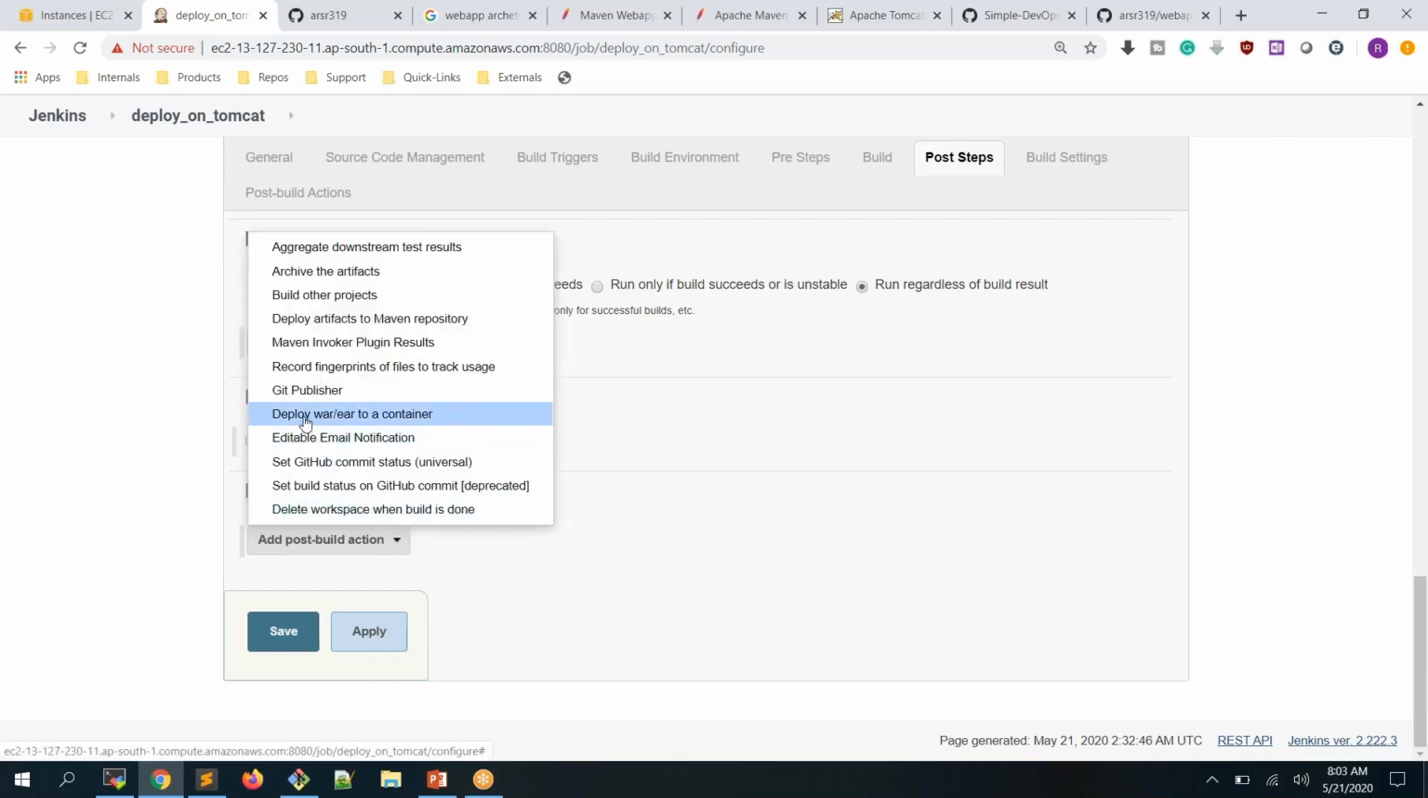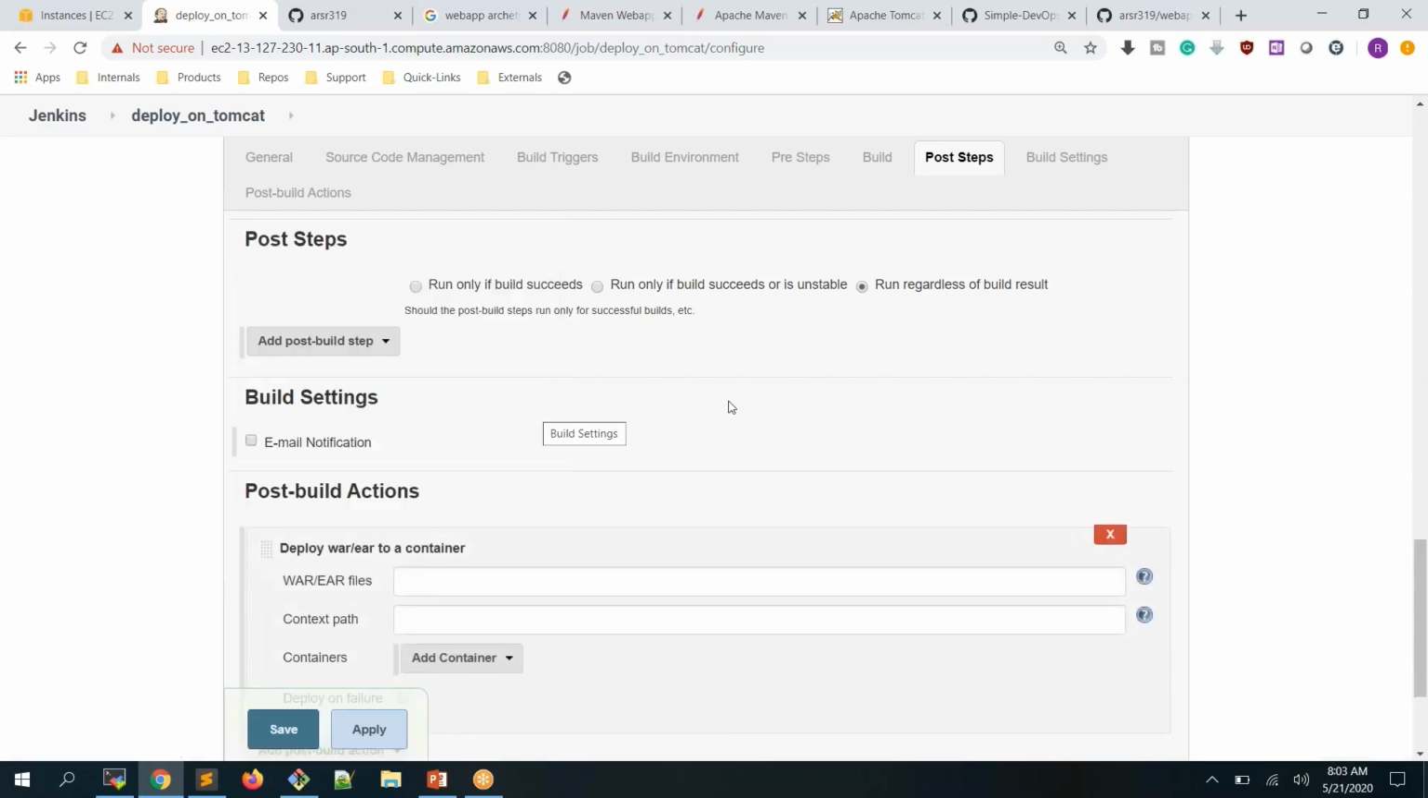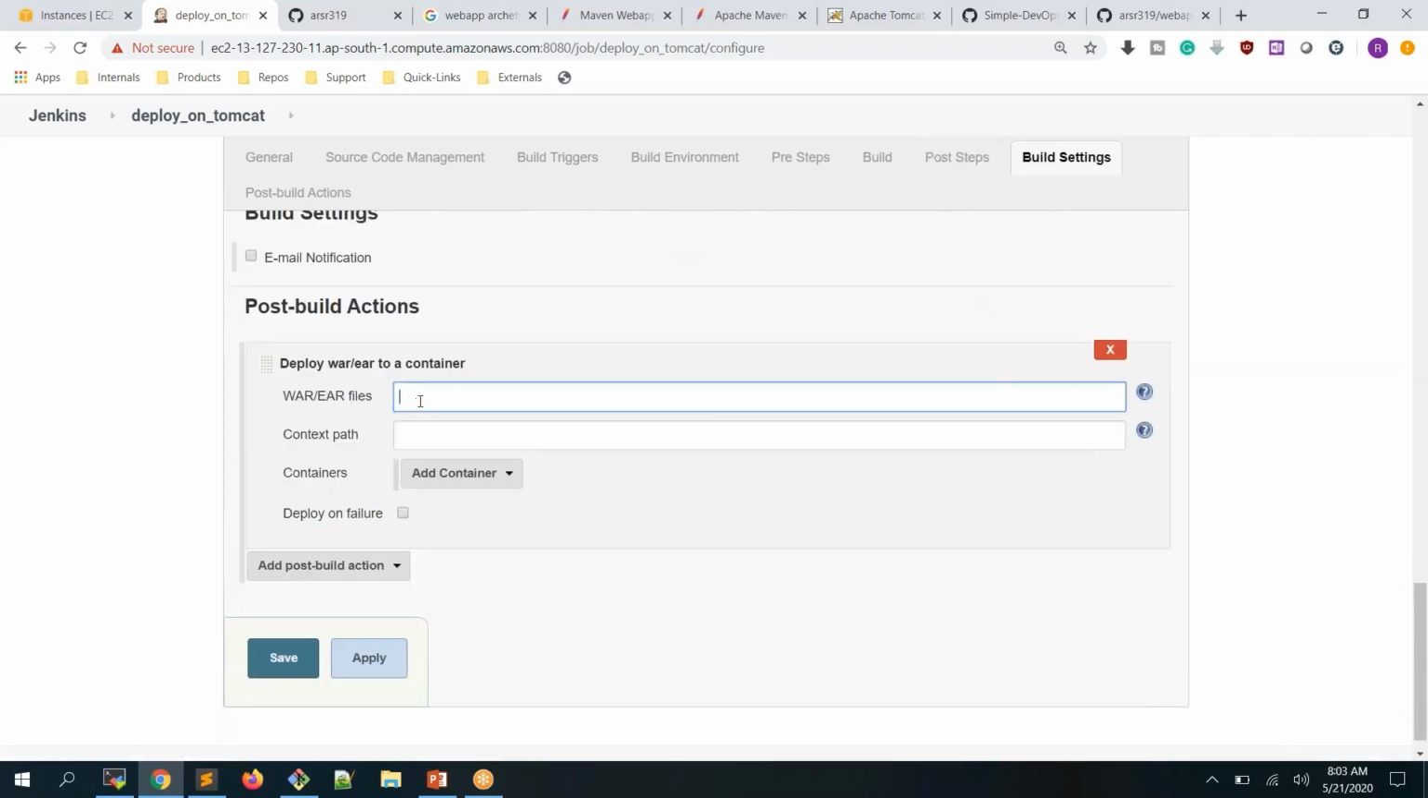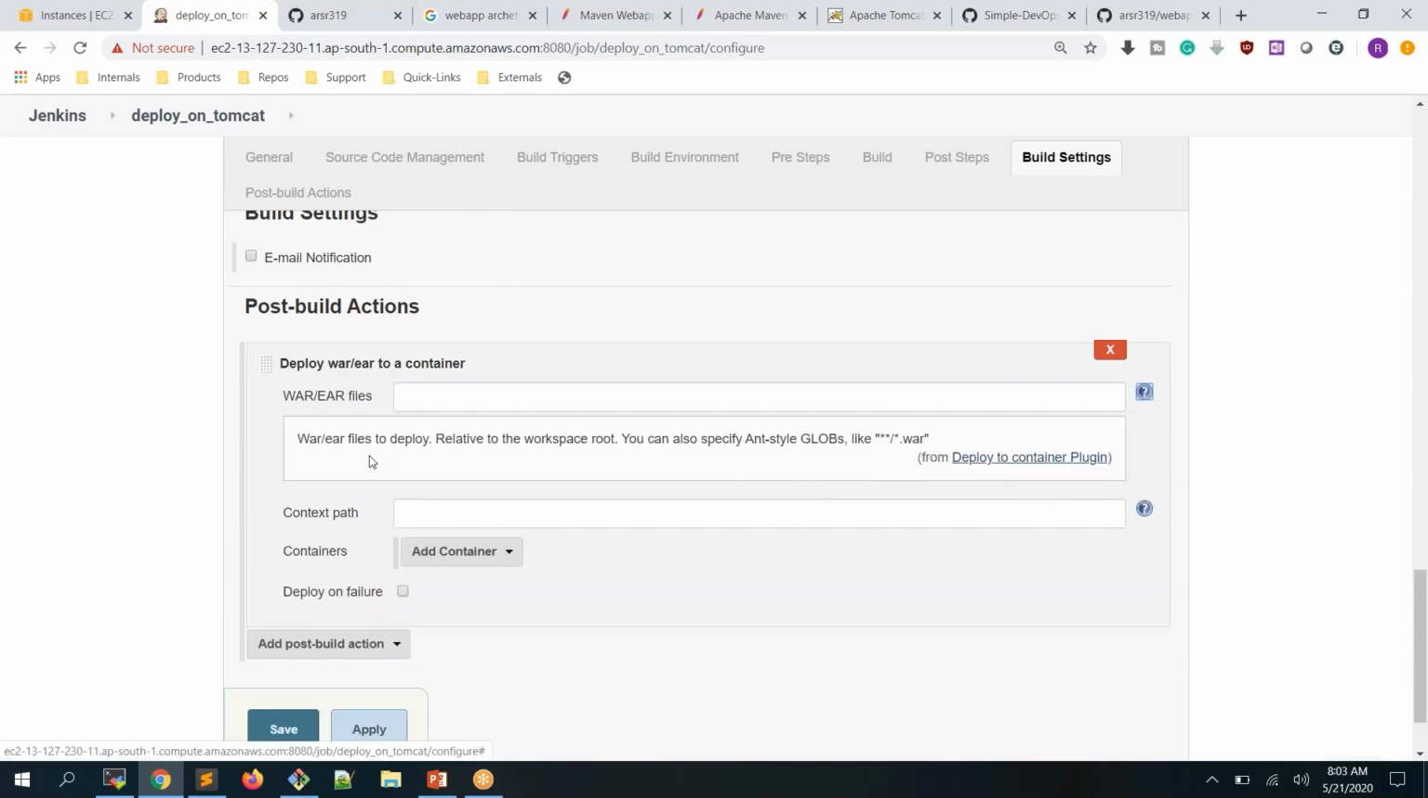Now you can see here, deploy WAR or EAR on container. This option you don't get if you don't install the Deploy to Container plugin. Okay, if you don't specify the Deploy to Container plugin, you don't get it. So deploy to container. Now you can see here WAR or EAR file. Where is your WAR file located? And if you click on the question mark, it will tell you that the WAR or EAR file to deploy is relative to the workspace root. Nothing but what does it do?